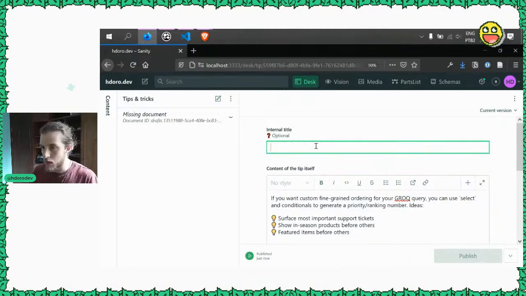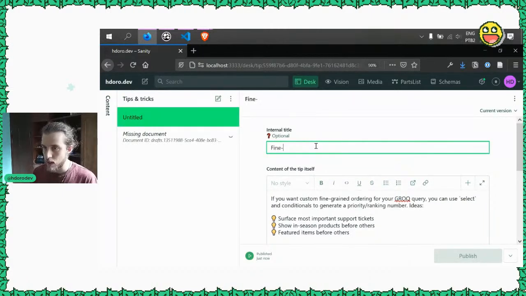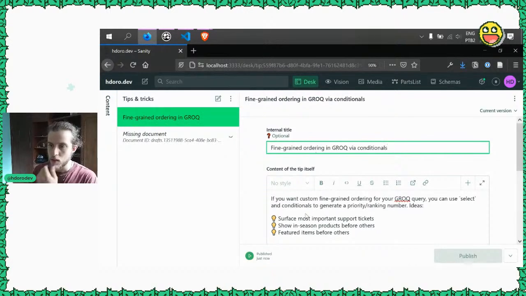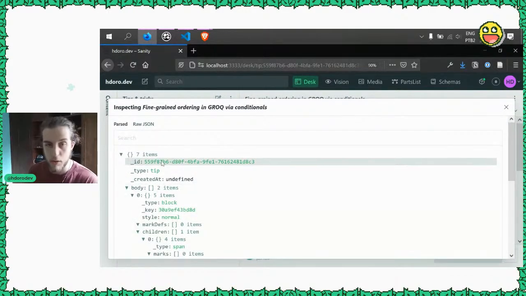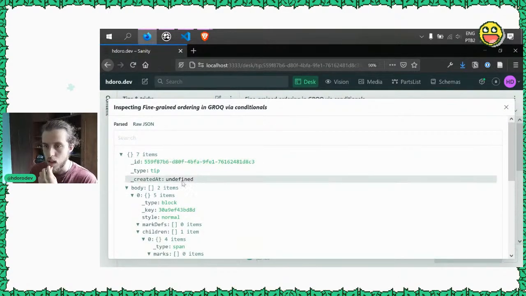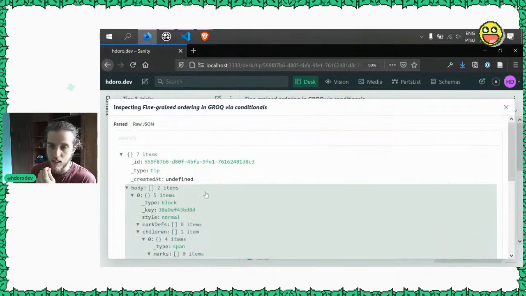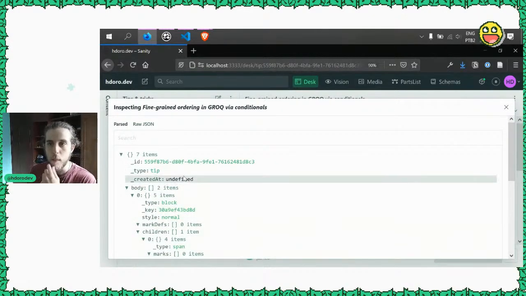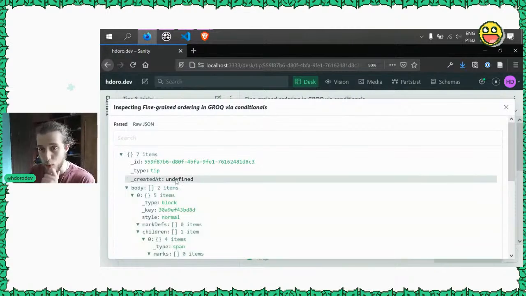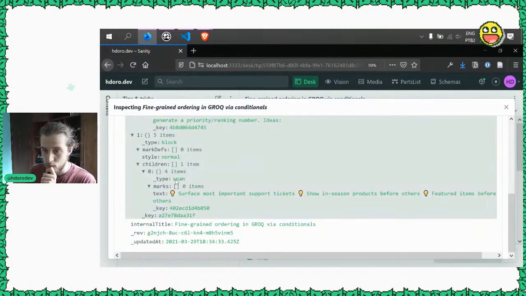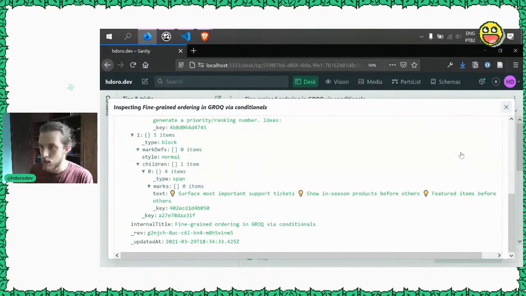So we are doing fine-grained ordering in Grok via conditionals. You can see here I have never clicked publish, but yet this is not a draft. You can see the ID here. I just realized that live edited documents don't have a created at, which I didn't know, but I guess we're good there.